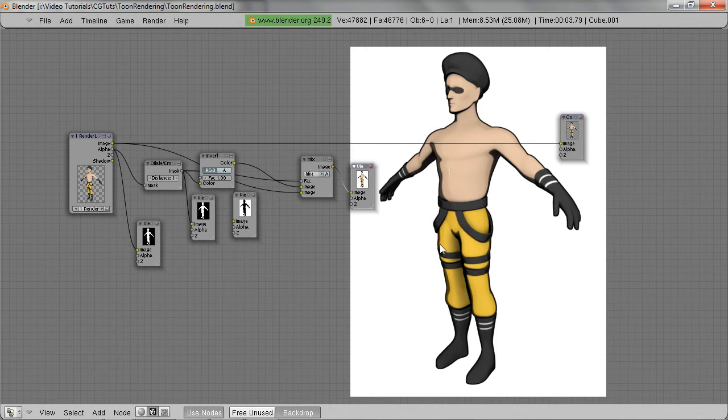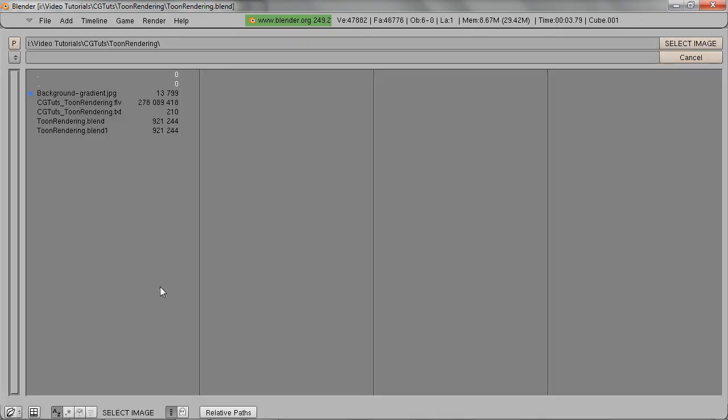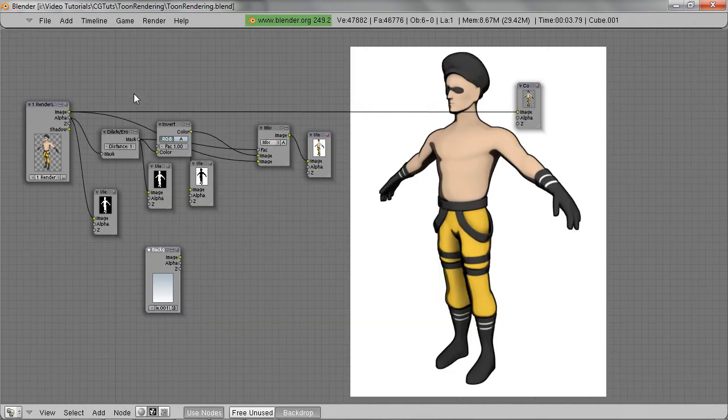But let's do one last thing to really polish off this effect. Let's go ahead and add a background image. And I'm just going to add a simple background gradient. And so I'm going to hit spacebar, input, image. And I've already created this image. Now you could use a texture or what have you, but in this case I'm using an image. And so I'm going to click load new and just grab the background gradient. And this should be included with the source files.